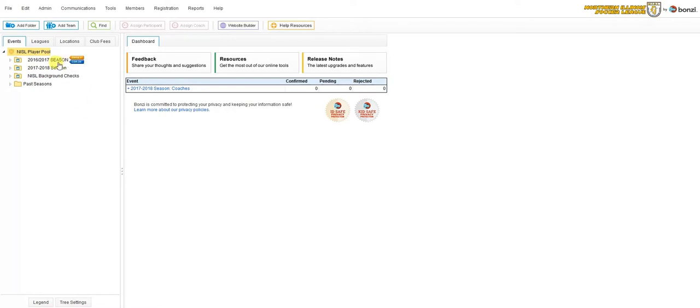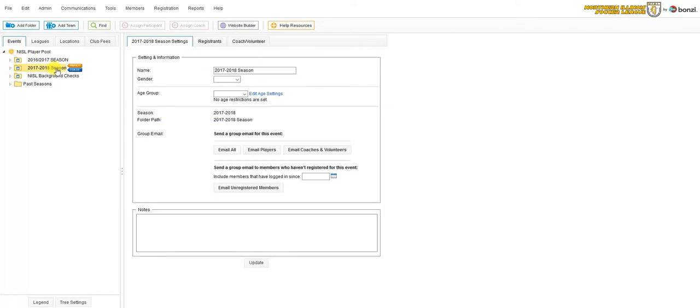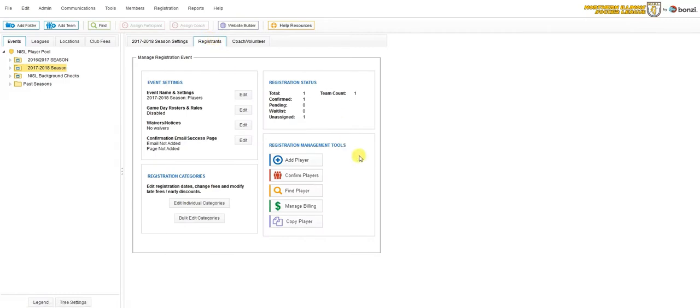All the registration happens with these registration folders here that are indicated by a little manila folder with a little calendar inside of them. For the new year, we're going to be using the 2017-18 season folder, which I click on, and all the registration for players happens here in the Registrants tab. If I click here, I can see the options for registering players.